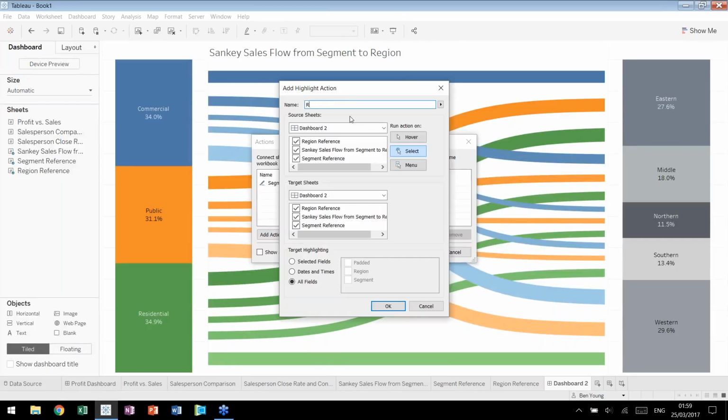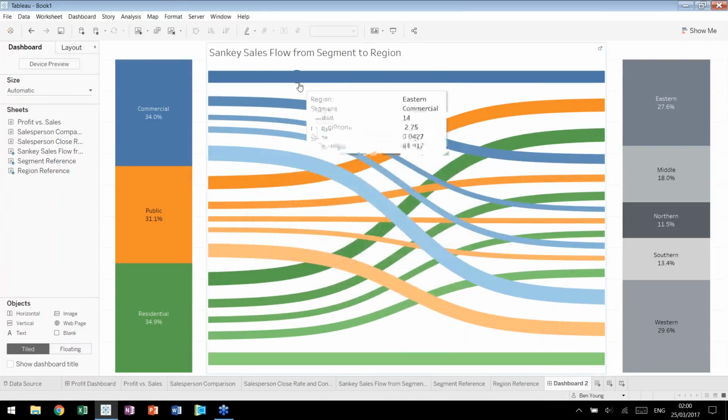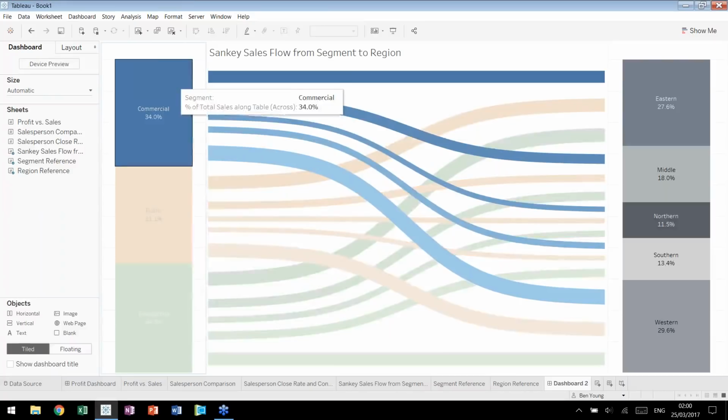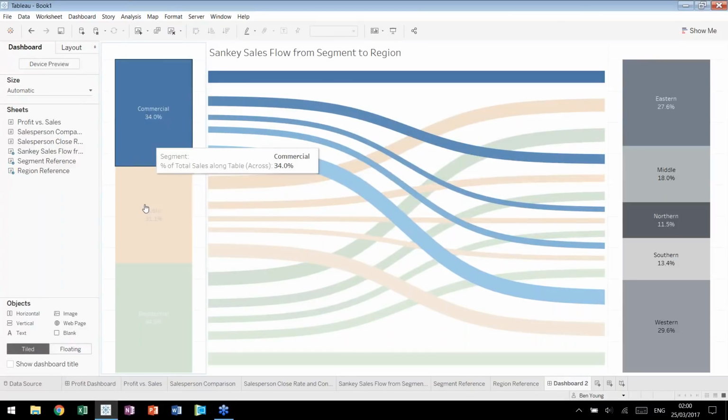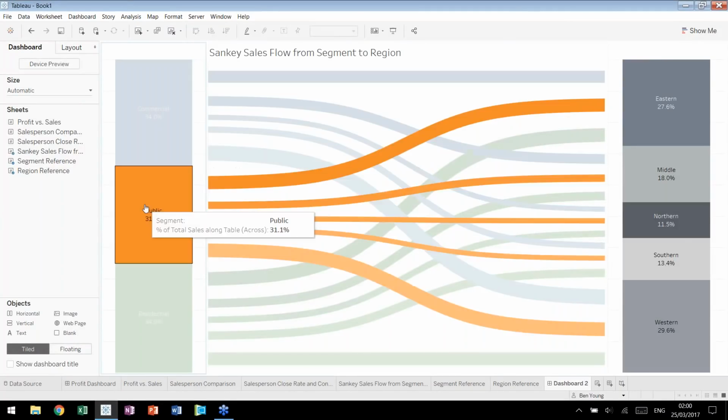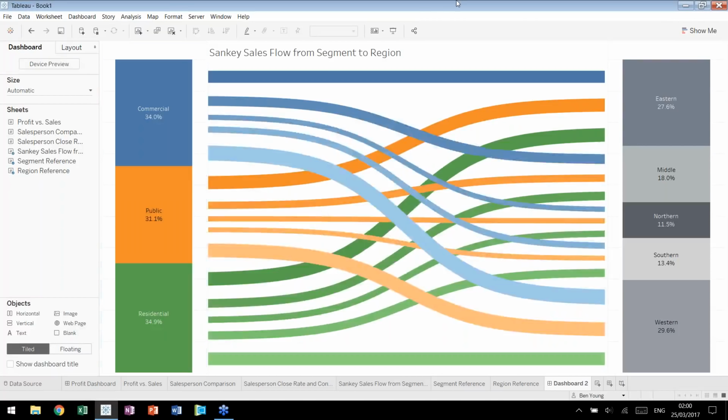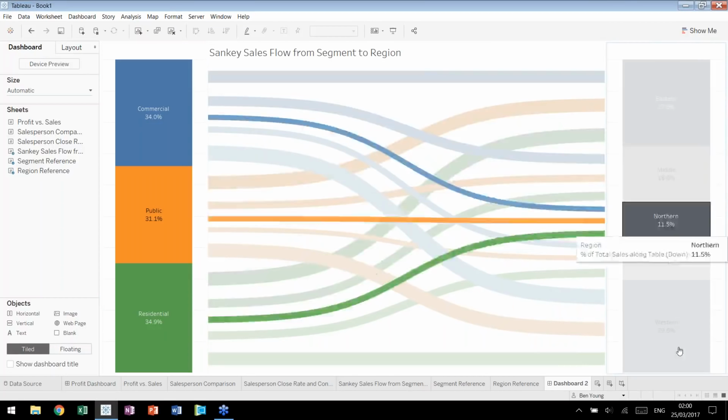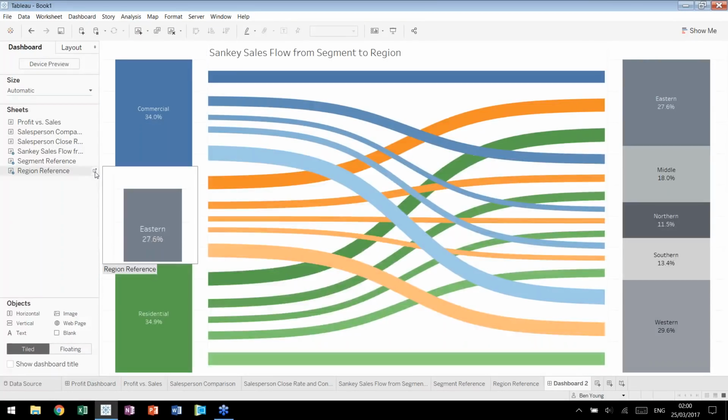Adding a similar thing going the other direction, we want our region highlighter. We'll go from region, uncheck segment, and then have it on hover. Now with these actions, we've added a whole new way to interact with our dashboard. If you hover over commercial, you can then see your sales flows as they go from commercial to public to residential. You can also see them moving the other direction across your different regions.